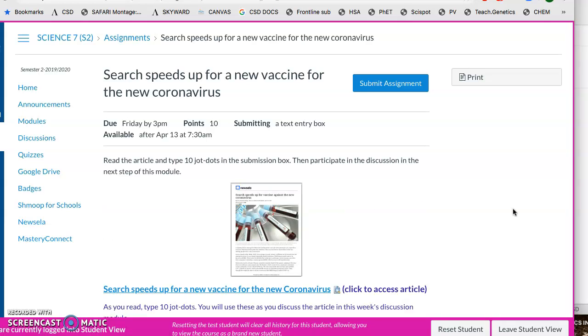For this one, it says to read the article and type 10 jot dots in the submission box. And then your next assignment will be to participate in a discussion. So you want to click on the article and read it. And as you read it, now I just would have it opened in another tab, or you can print it out if you prefer to do that.